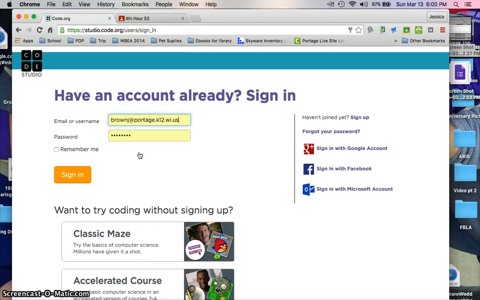If you've already done this in another class, or if you did this last year with me or the year before, you probably already have an account set up with your school stuff, so you can go ahead and sign in here. But again, it might just be easier to go ahead and click on sign in with Google.